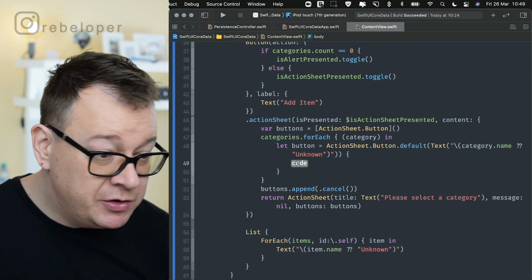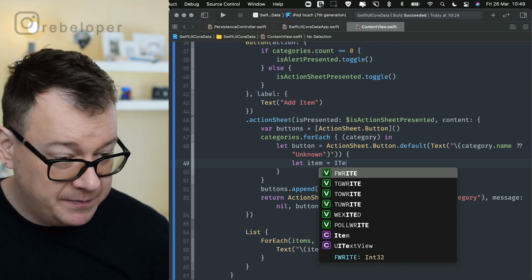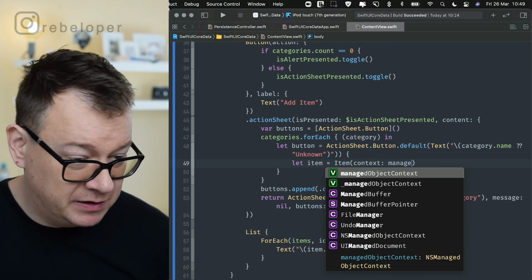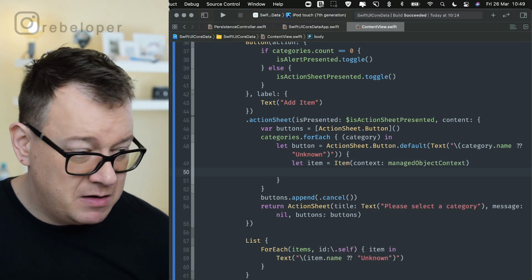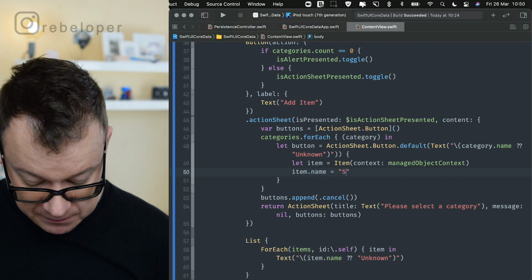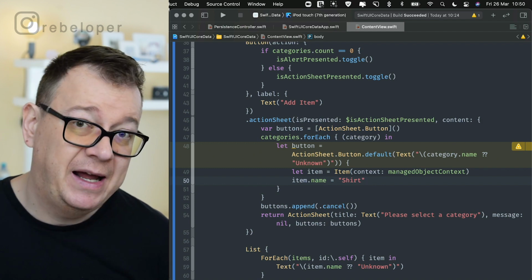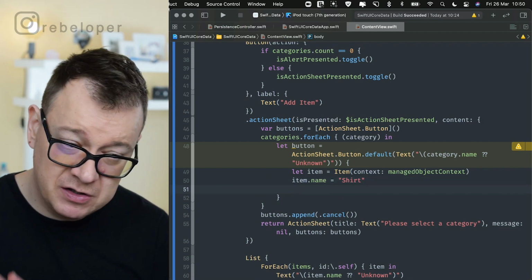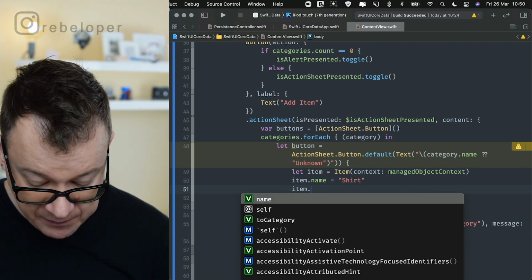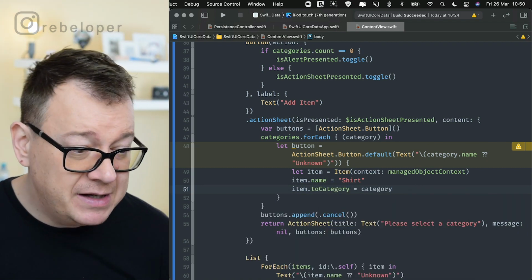Okay, so what we want to do here is create a new item. So let item equal Item with a context, and that context will be our managed context that we just created. And we can just set item.name. Let's just have it as shirt for now. You can go ahead and move this forward so you can add multiple types of items, but currently it's just going to create one shirt. And then we are going to tie this to this category. So item.toCategory = category. This is how we link them together.